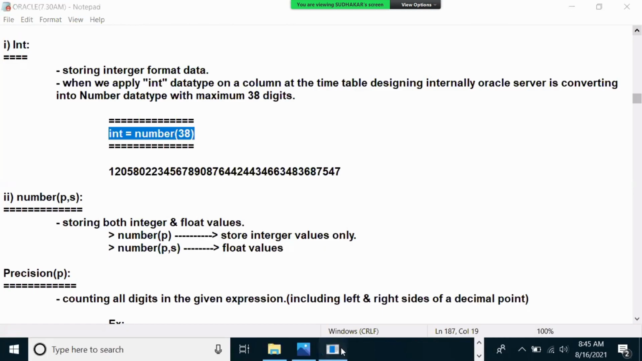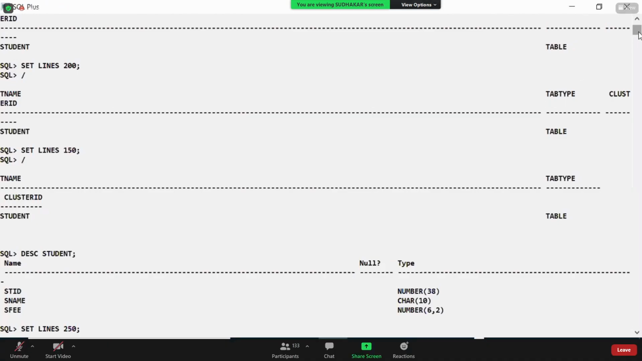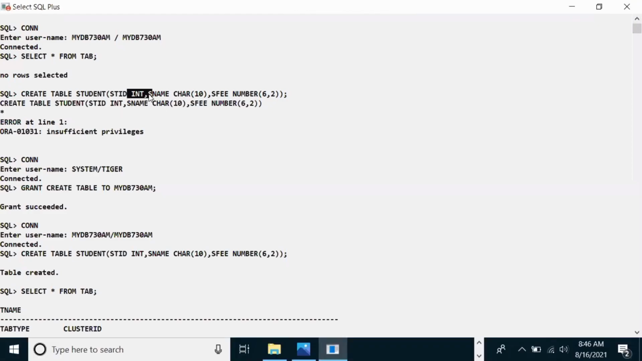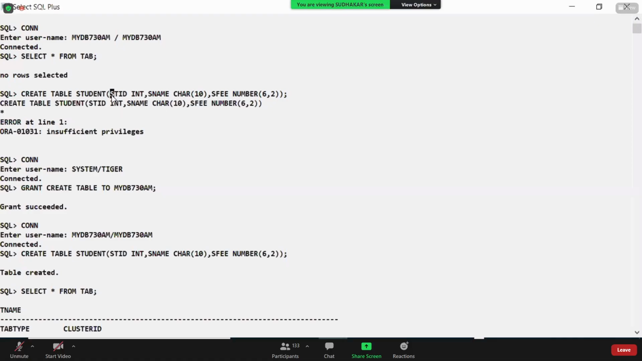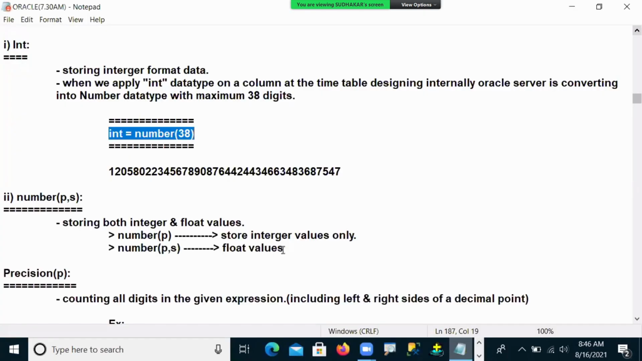Come on, guys. At the time of designing, what did I give? Integer I gave, right? I gave integer on the student ID column. But now you can see it was converting into number of 38. So this is the second point we can say.